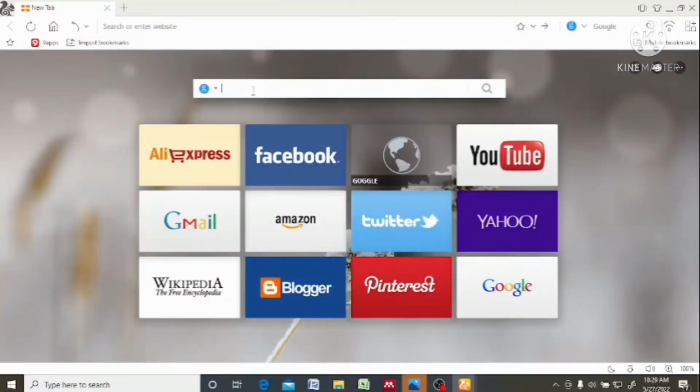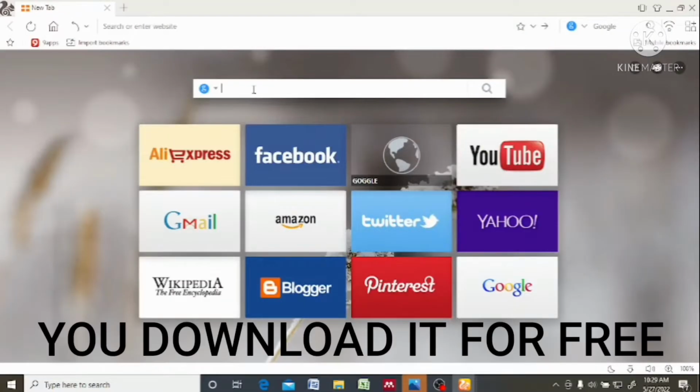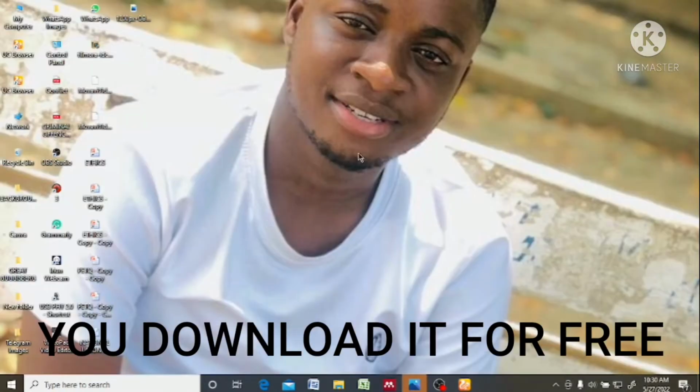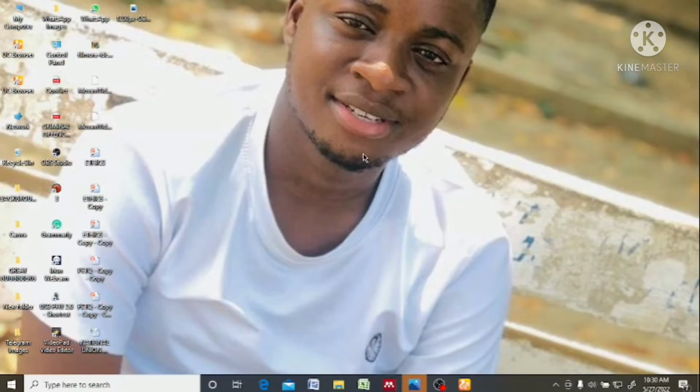When you open the UC browser, it will appear like this. So you search OBS Studio. Remember the app, OBS Studio. This is the app. Always remember the app.